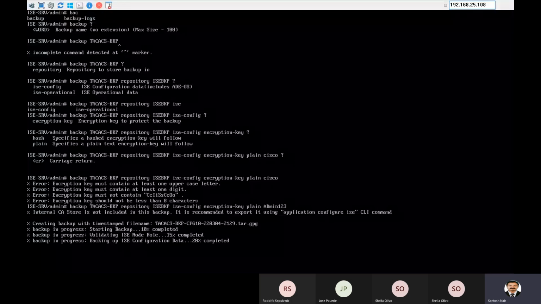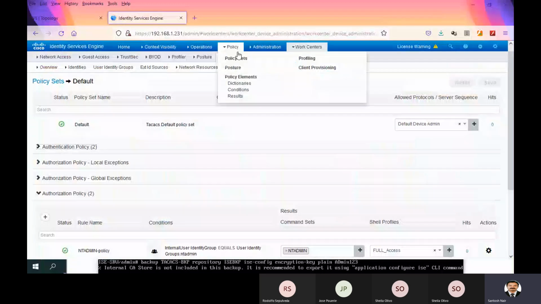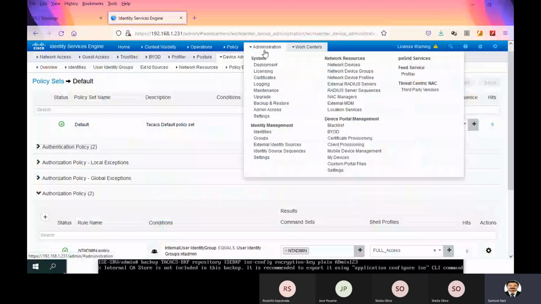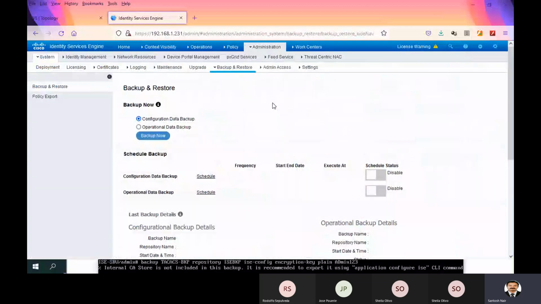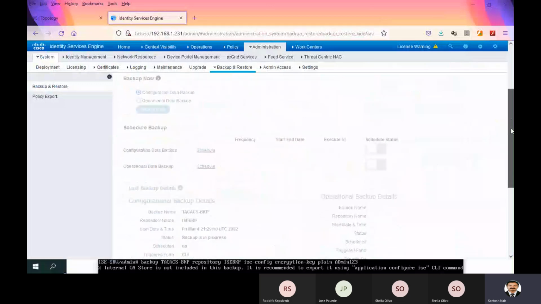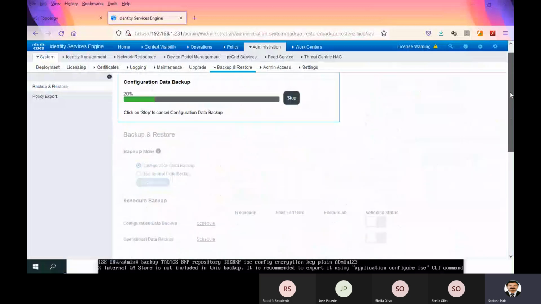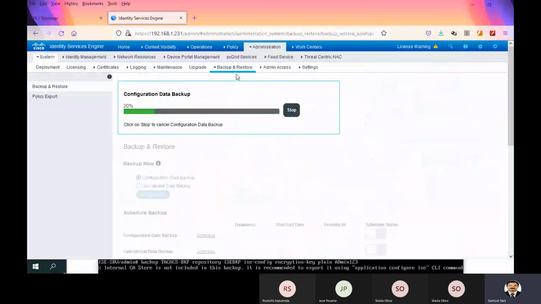So we can just check on the front end also. If we want to take backup, we have to go to Administration, then Backup and Restore. Okay, so if you see here, the backup is happening. So we can set up the repository and we can take the backup from here, the front end, also.